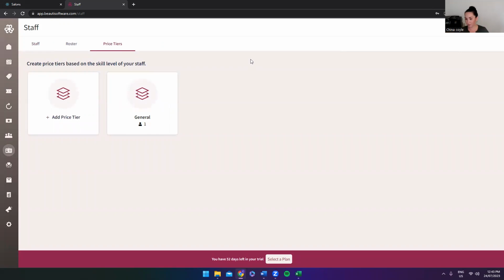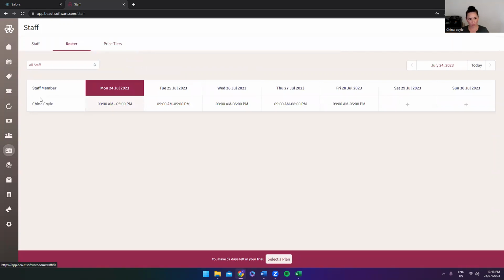So you've got price tiers that you can build in here, and then your rostering as well. So you can roster all your different staff members there. And what we have coming in is round 1 of live launch, and then we have round 2 of development happening very quickly afterwards.